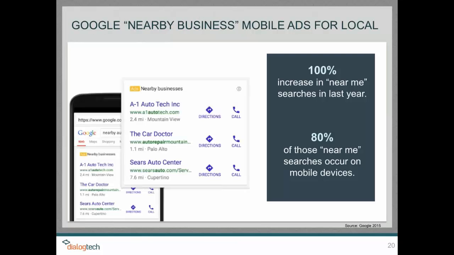Nearby business ads. I'm not sure if you have started testing nearby business ads. It's a relatively recent AdWords format that Google rolled out to take advantage of the statistics on the right, which is that there's been a 100% increase in searches using the term near me or nearby in the past year, and 80% of those searches are occurring on mobile devices. So in order to help advertisers take advantage of this traffic, Google has created a new nearby business mobile ad format, as you can see in these examples.